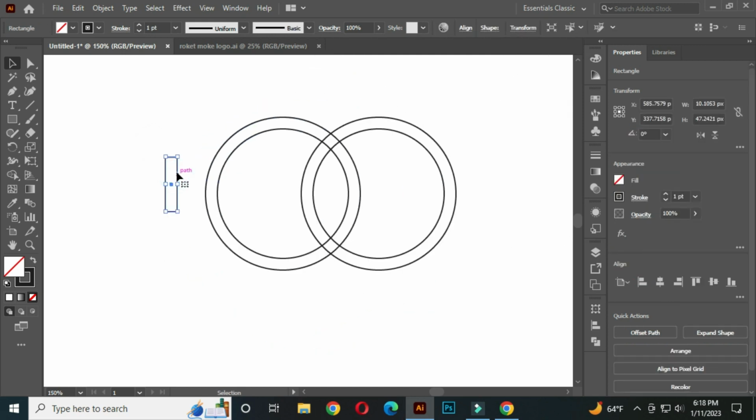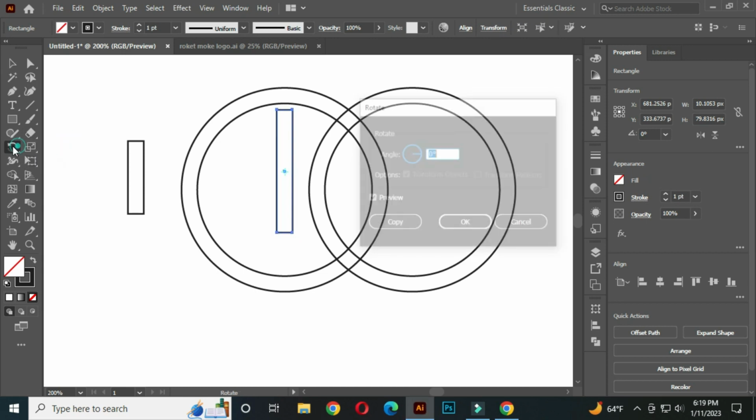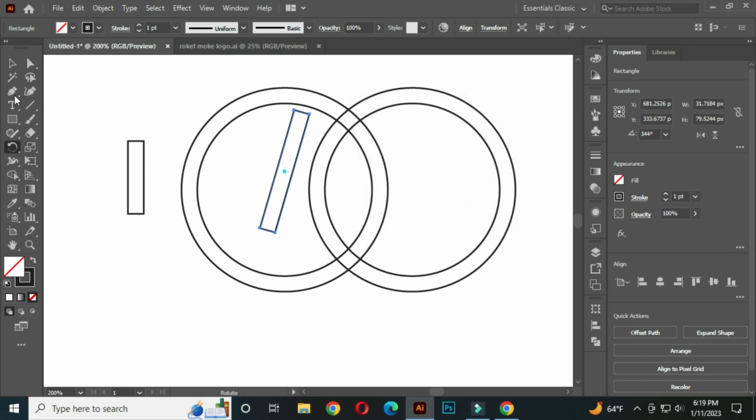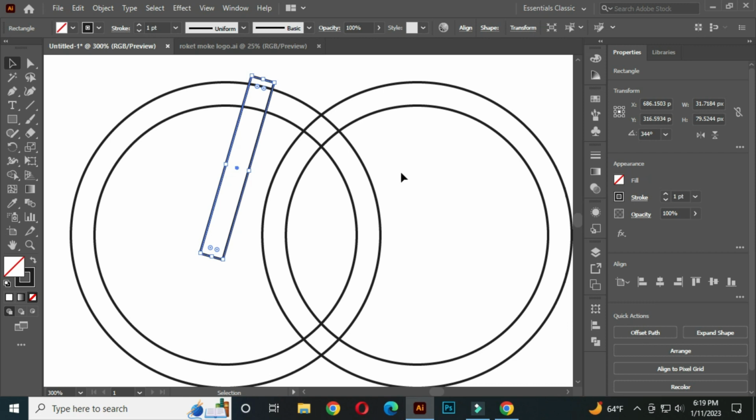Now select this. Hold Alt and copy. Now select this. Hold Alt and make it longer on both sides. Now go to the Rotate tool. Double-click on the Rotate tool. Now rotate this 16 degrees. And click OK. After that, place it like this.